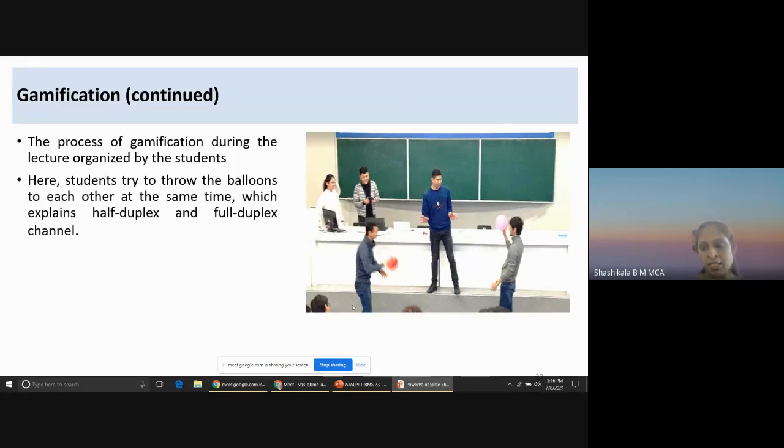Full duplex explains the concept of simultaneous data transmission and reception over one channel. In half duplex, the devices can transmit in only one direction at one time; the data can move in two directions but not at the same time. This type of game can be played in the classrooms, so that the students can better understand the concept of half duplex and full duplex.